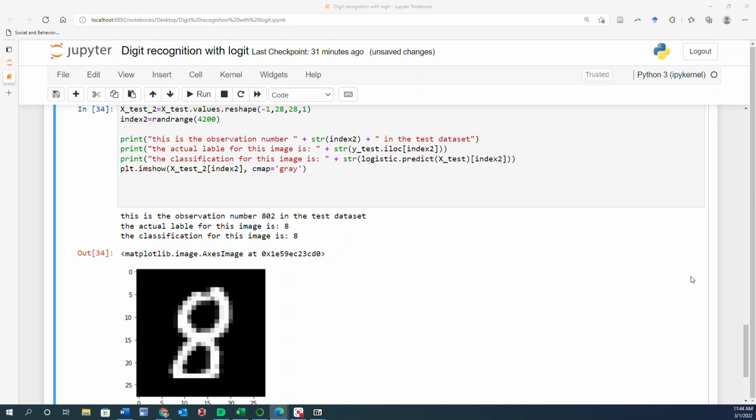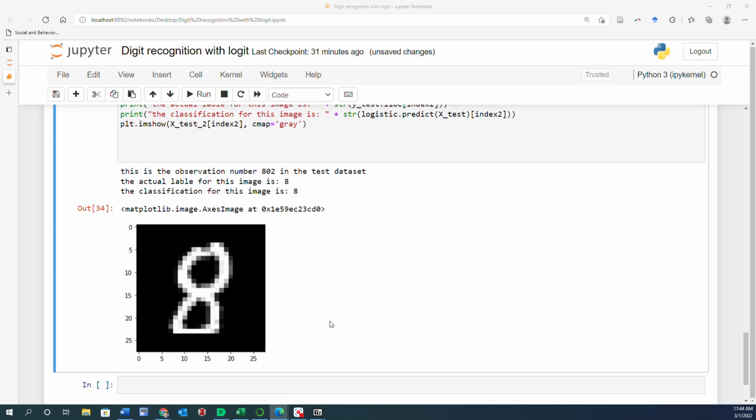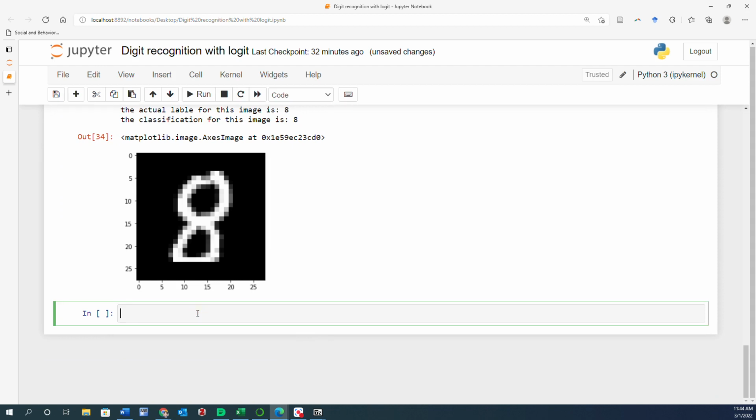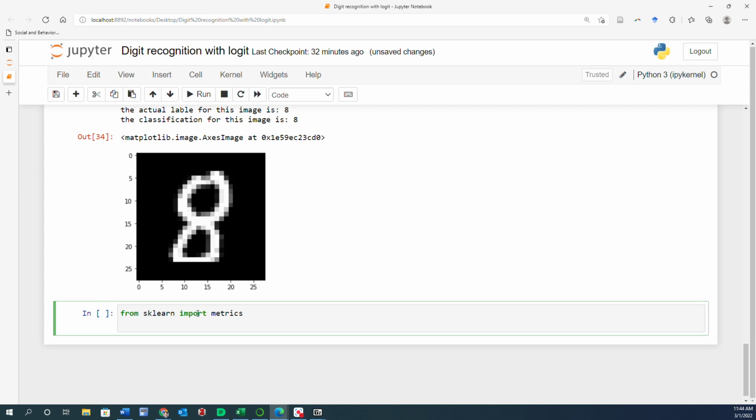Well, we can create a very simple confusion matrix to visualize the performance of our model. Again, I will put the link to a video that talks about confusion matrix for classification algorithms. Go ahead and watch it if you need more details about confusion matrix. But we can go ahead and type in from sklearn import metrics, and then create the confusion matrix. So type in metrics.confusion_matrix.